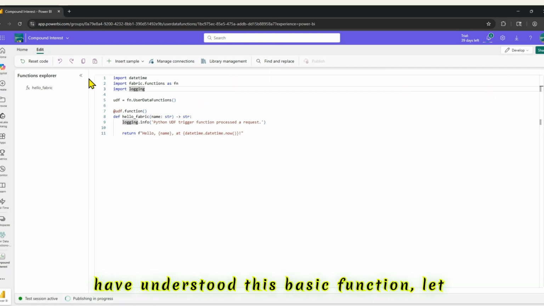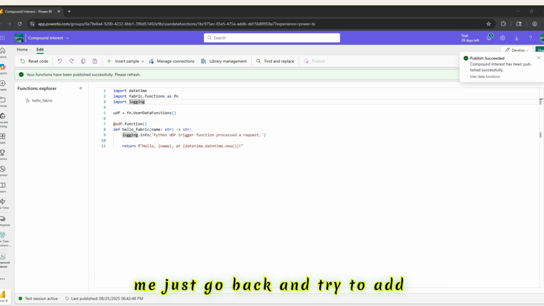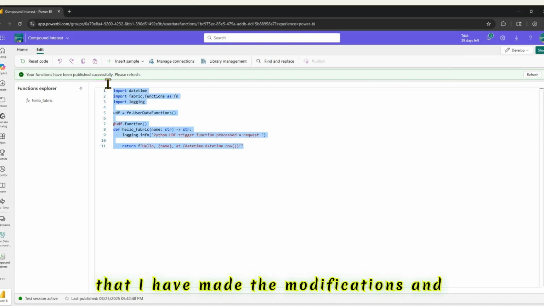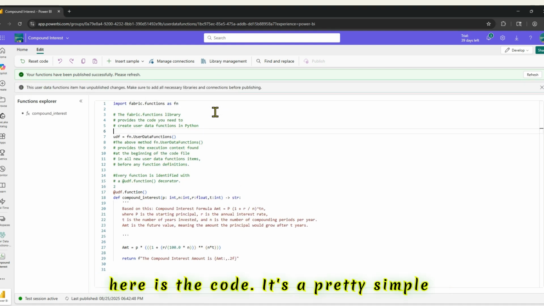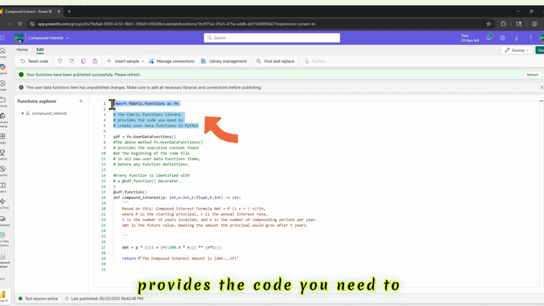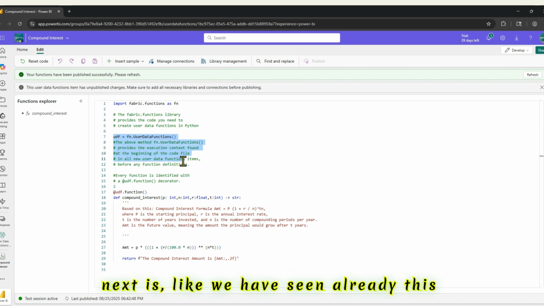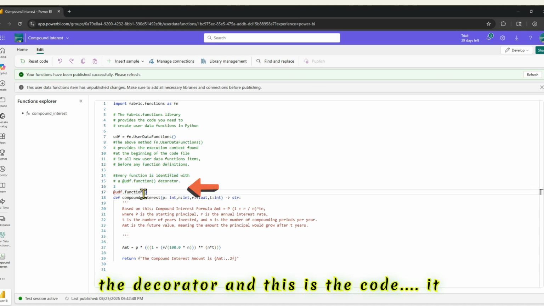Now that we have understood this basic function, let me go back and add the code here. So this is published. Before that, I have made the modifications, and here is the code. It's a pretty simple code. This fabric library provides the code you need to create user data functions. Next, like we have seen already, this method is used, and this is the decorator, and this is the code.